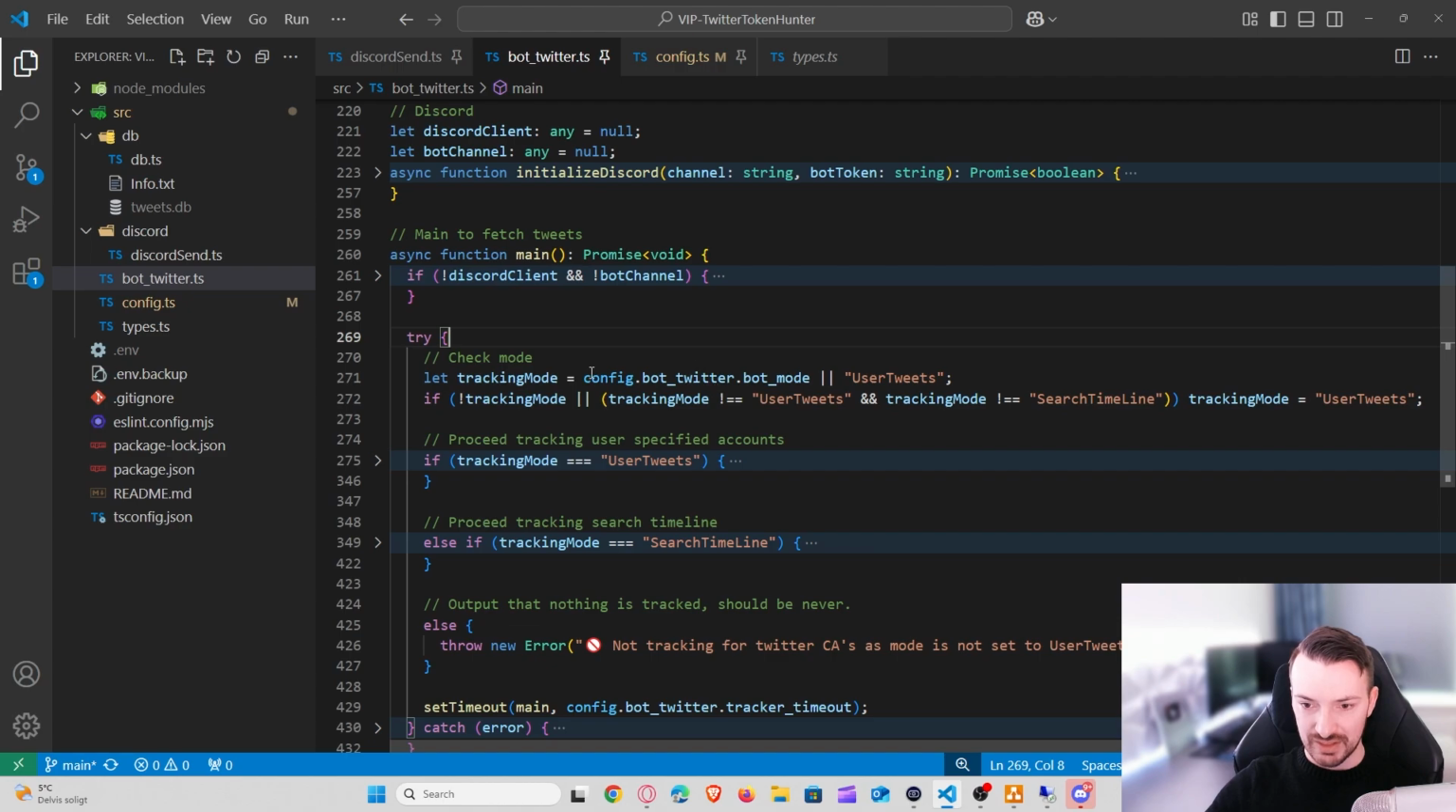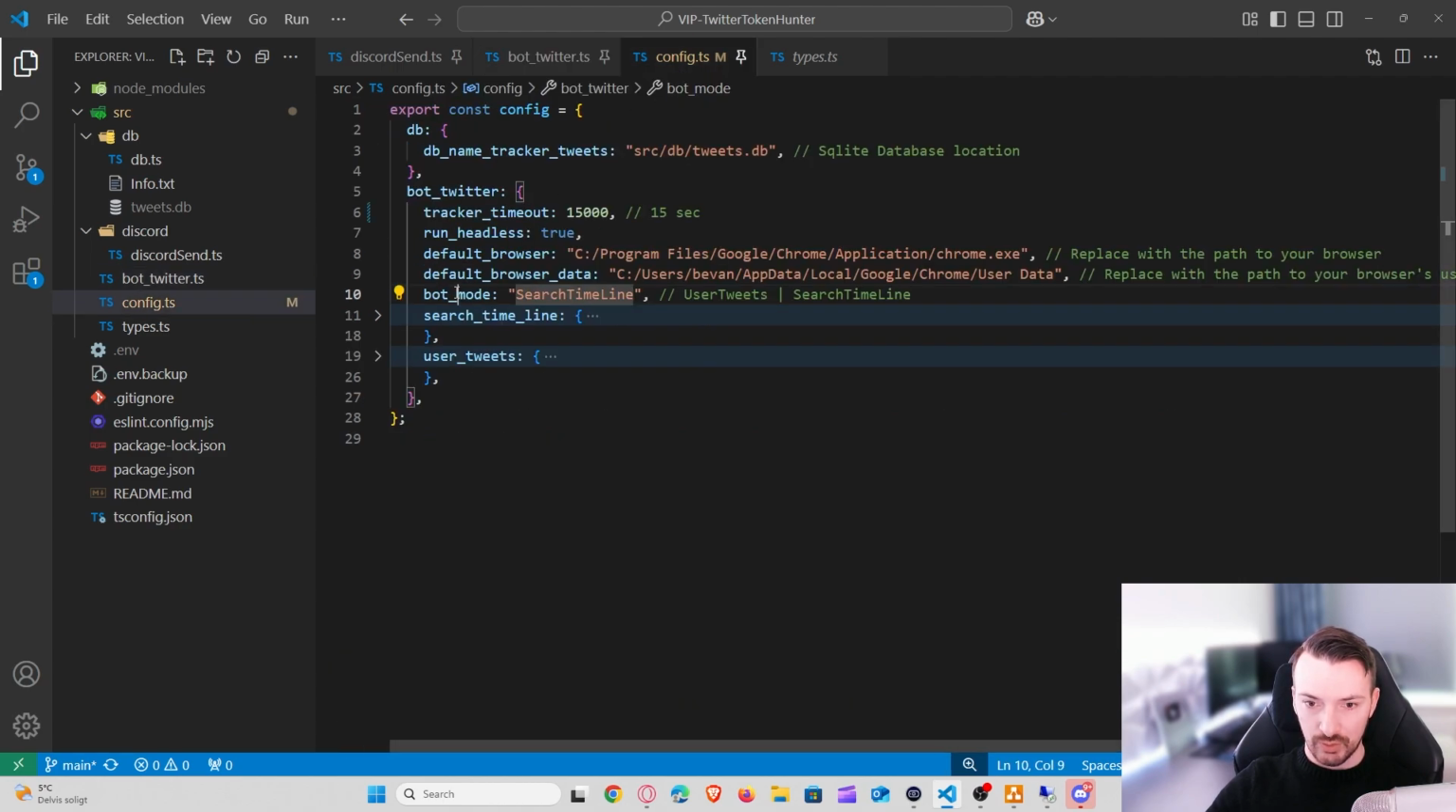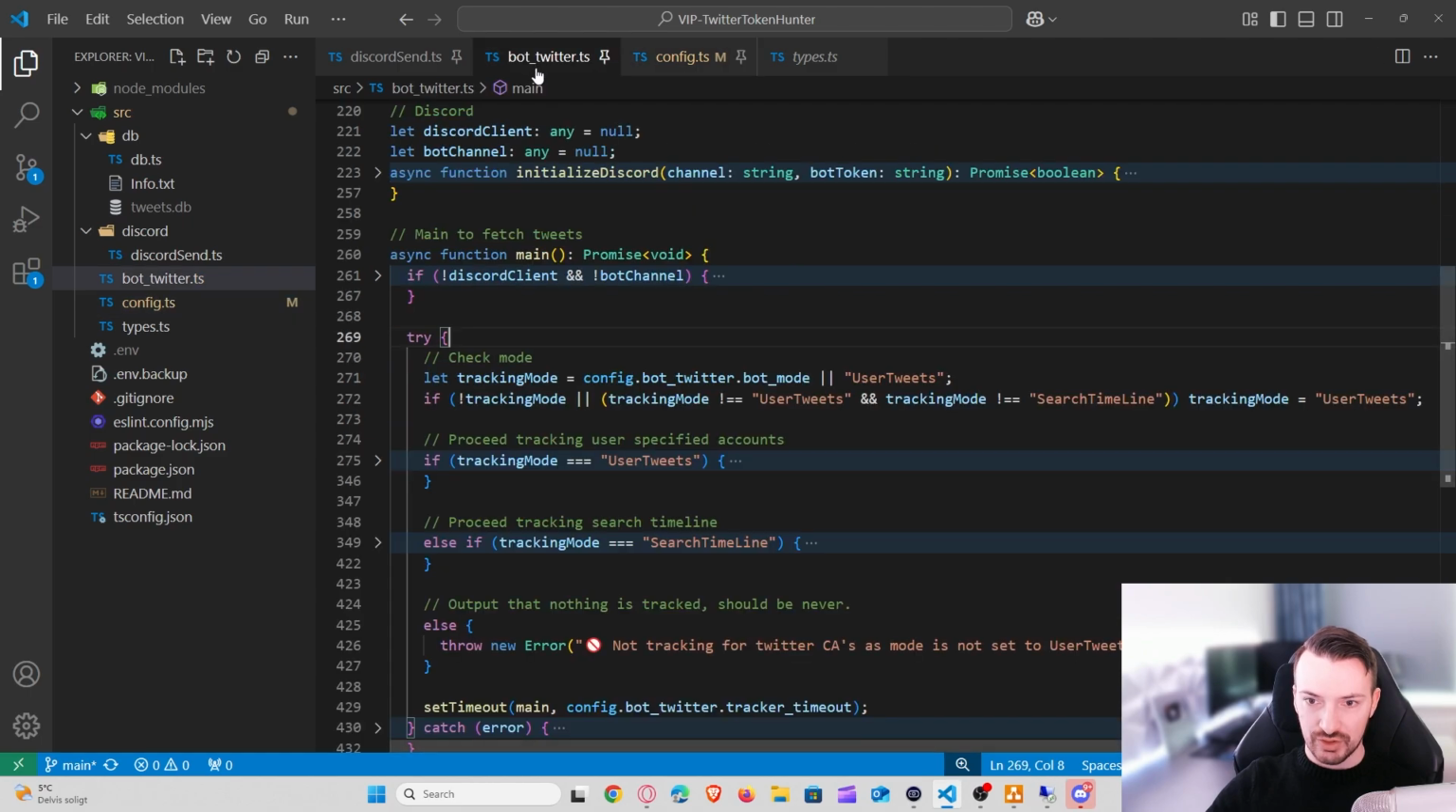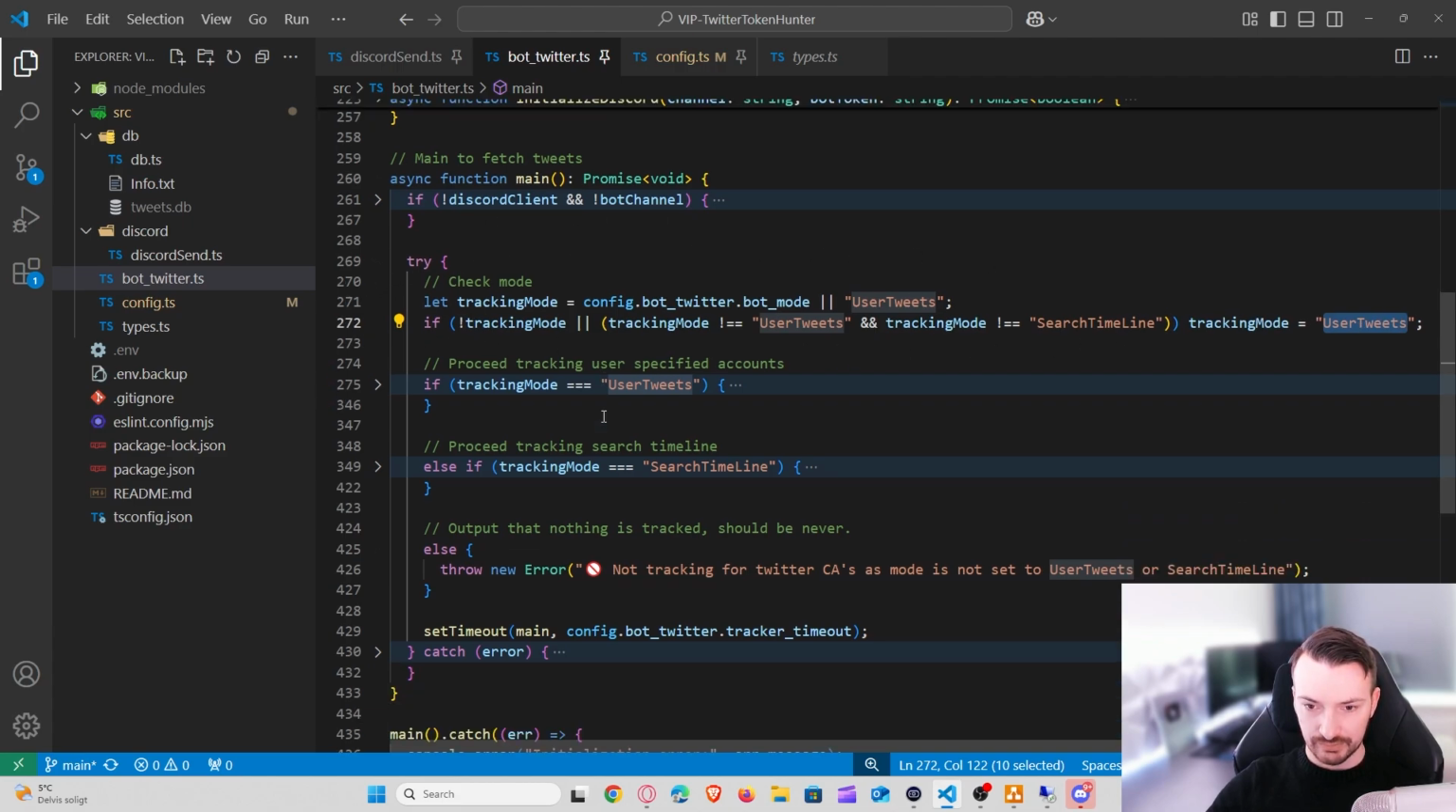And that is also specified in our config, as I showed before. In the config, you can set the mode, and that is just the thing that we try to fetch here. And if no mode is found, then it will always fall back on user tweets. And also here, we check if there is no tracking mode, then we will also fall back on user tweets to make sure that we always have a mode.